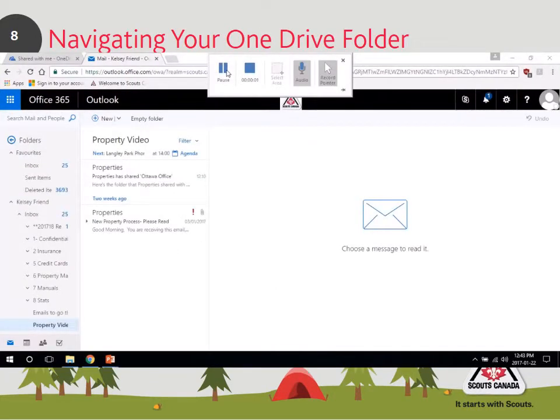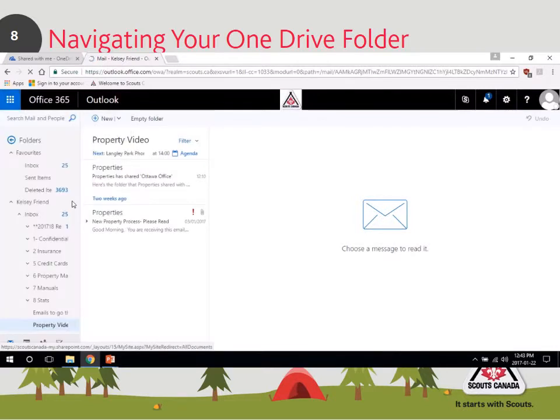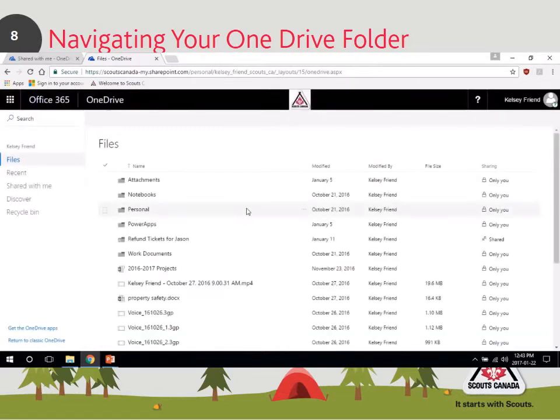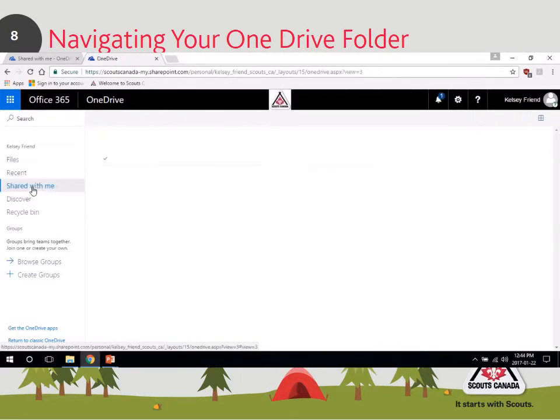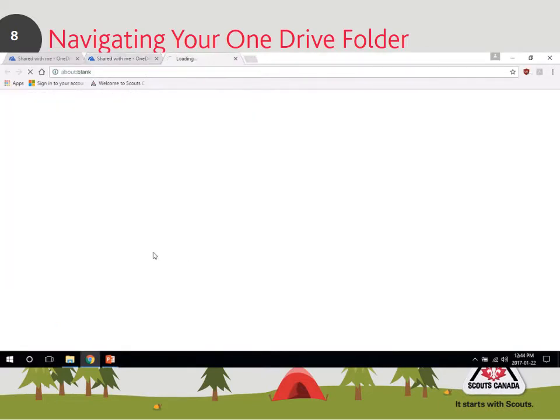So to go back to your OneDrive in order to edit the workbook and walk through the folders, we are going to go to the top left hand side of the screen where the 9 icons are, left click, hover over OneDrive, and left click. Again, on the left hand side, you're going to click Shared with Me, the third item down, left click that, find the folder, and left click.